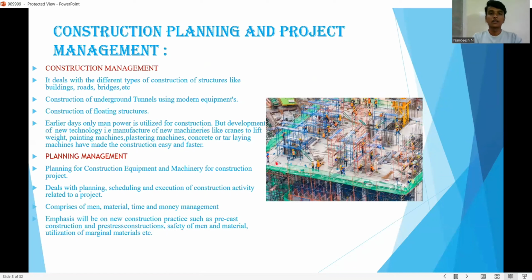Fifth one, construction planning and project management. Construction management deals with the different types of construction of structures like buildings, roads, bridges, etc. Earlier days, only manpower was utilized for construction, but development of new technology such as manufacture of new machineries like cranes to lift weight, painting machines, plastering machines, concrete or terracing machines have made the construction easy and faster.